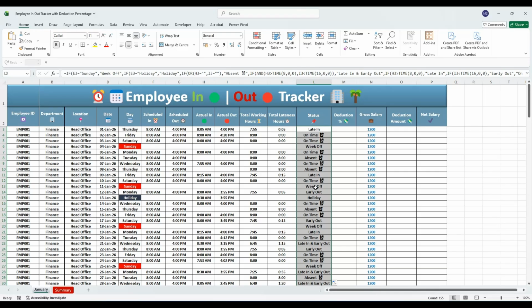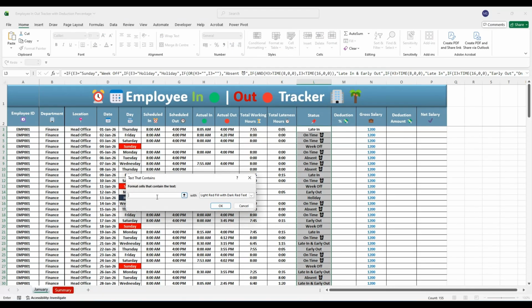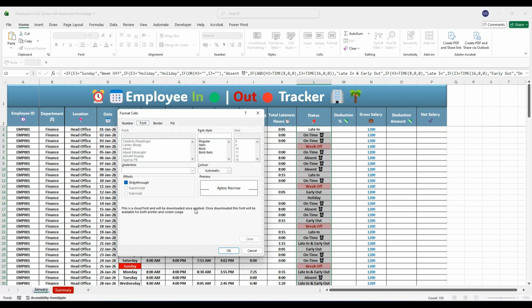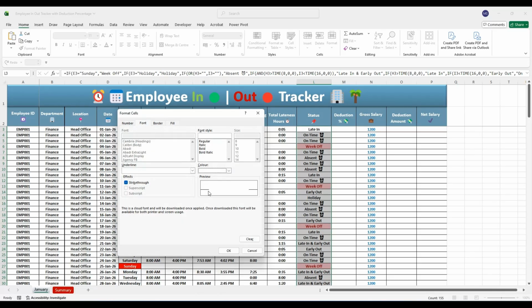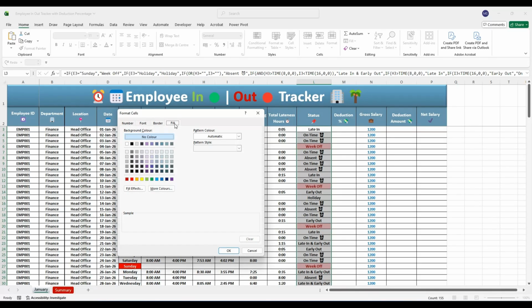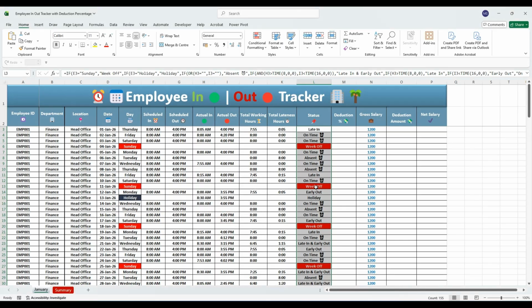Now, let's format the status column with conditional formatting. Keep the data range selected, go to Conditional Formatting, choose Highlight Cell Rules, and select text that contains. Type week off. Open the Fill drop-down. Choose Custom Format. Go to the Font tab. Set the font color to white and make it bold. Then, in the Fill tab, select the same red color used for Sundays. Click OK twice. Week offs now display the same formatting as Sundays.